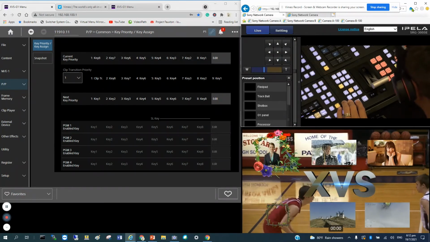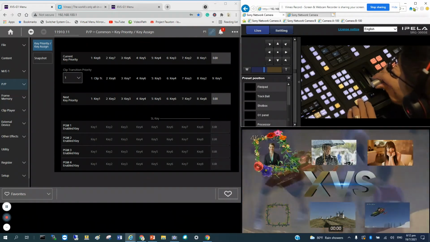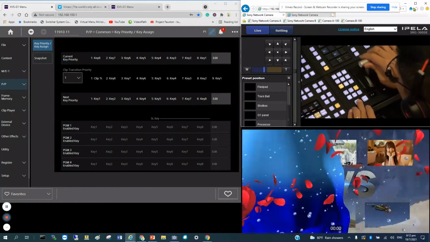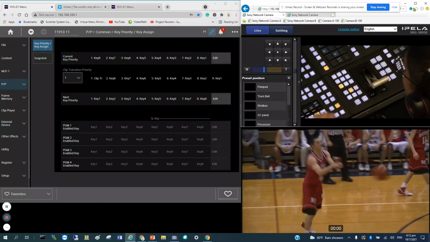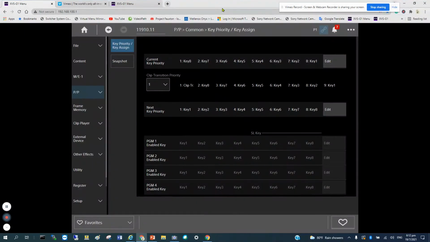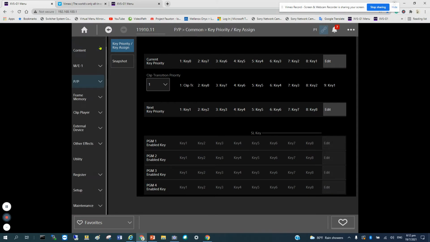I think it will be very useful for your production. Right over here, you can see another different frame memory clip. So this is why G1 has very powerful key resources, which we explained in the PowerPoint, because of the additional clip transition key. Of course, you can set up the different key priority right over here, just like this. It's very intuitive, just choose whatever you want to set up.